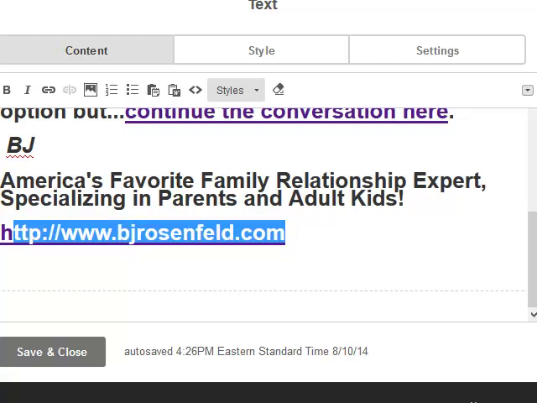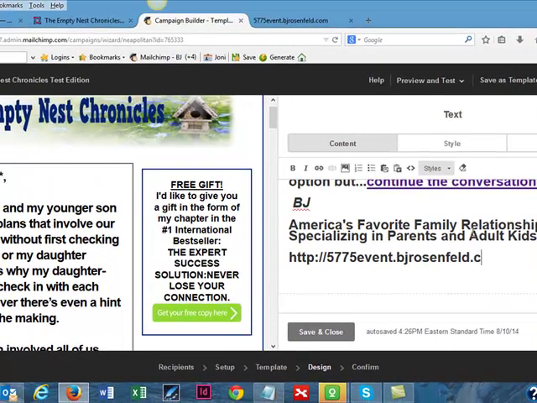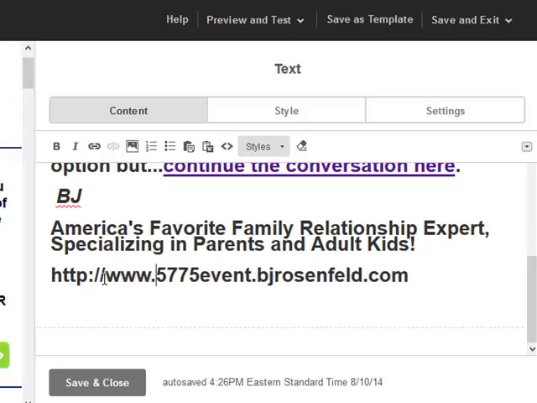And for the new link, you would just put in whatever text that you wanted up here, and then you're going to have to type in the link for the event. So 5775 event.bjrosenfeld.com. Actually, I think for you it's a www.